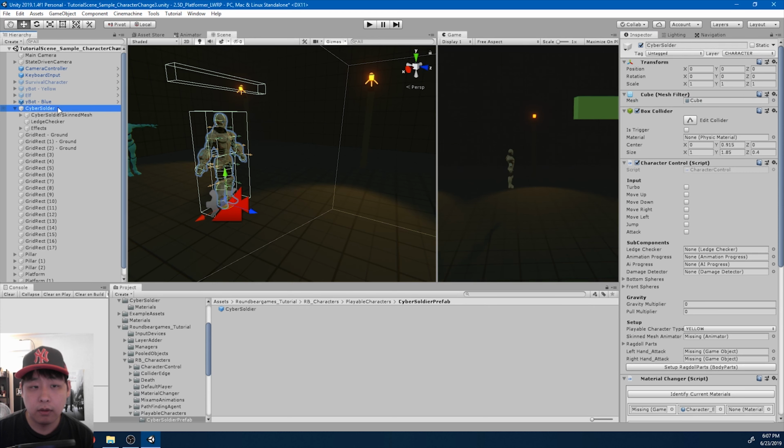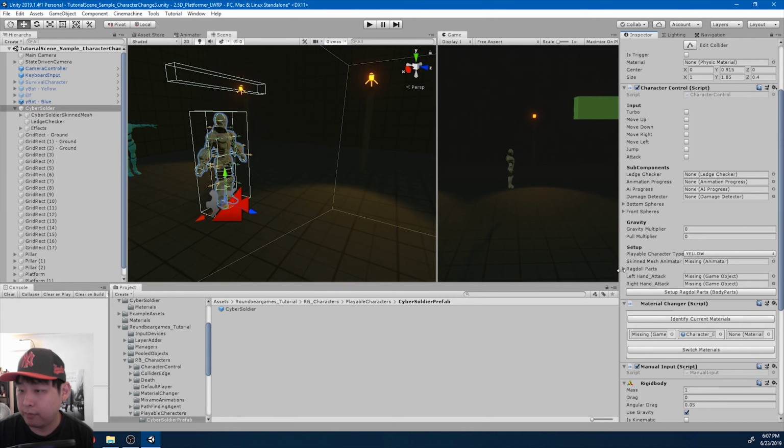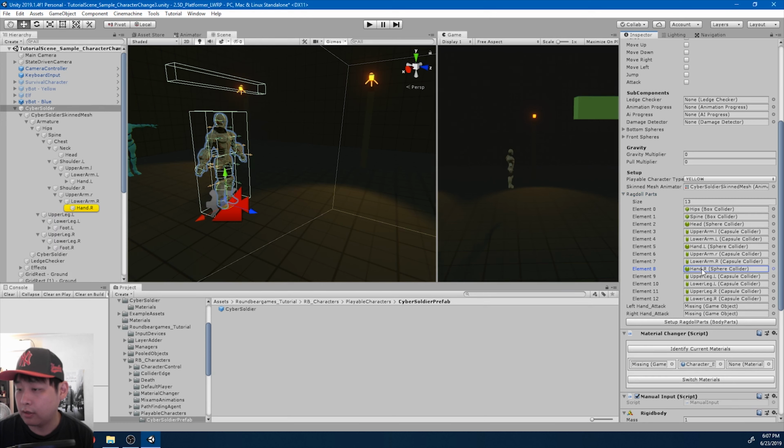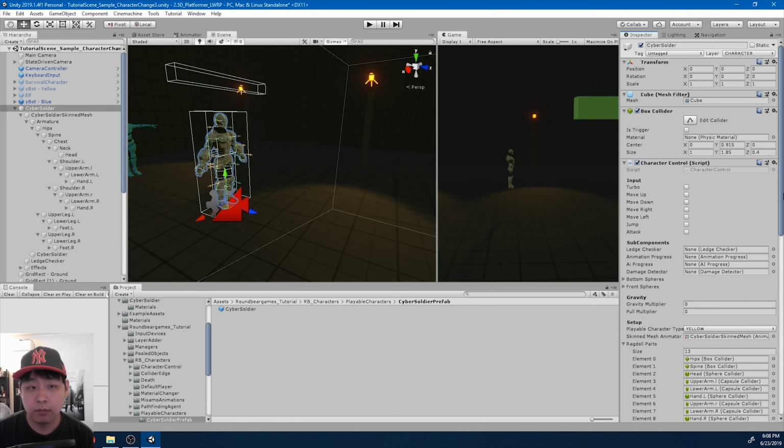Okay. I'm gonna go into the character control. And I just gotta do the setup now. Drag in the skin. And click on Setup Ragdoll Parts. Okay. And we also gotta drag in the left hand and the right hand. So left hand is here, drag it in. Right hand, drag it in too. Okay, make sure that it's got the right layer.